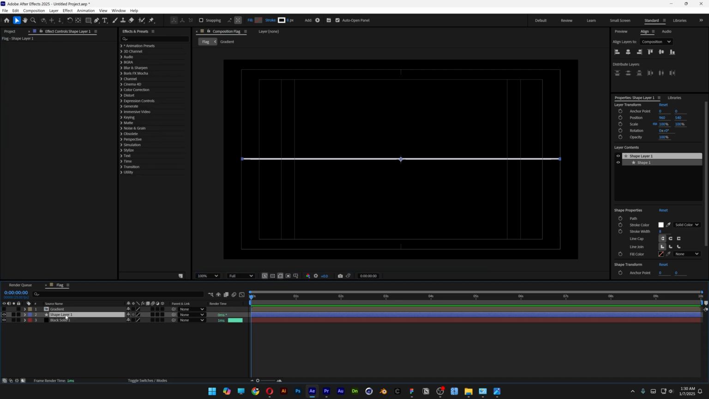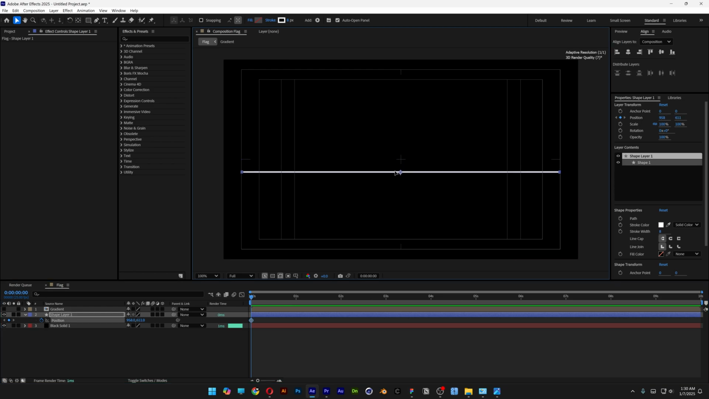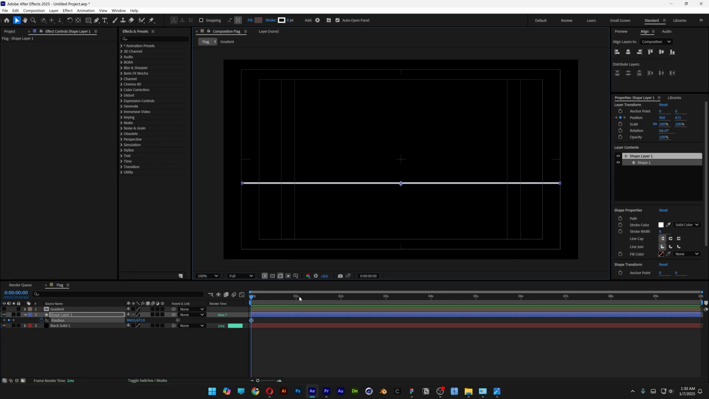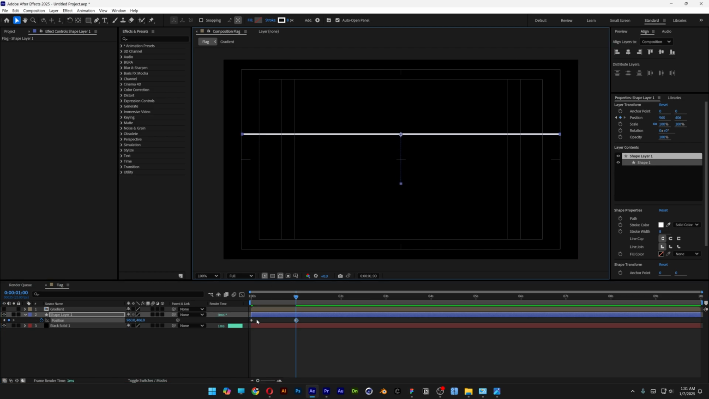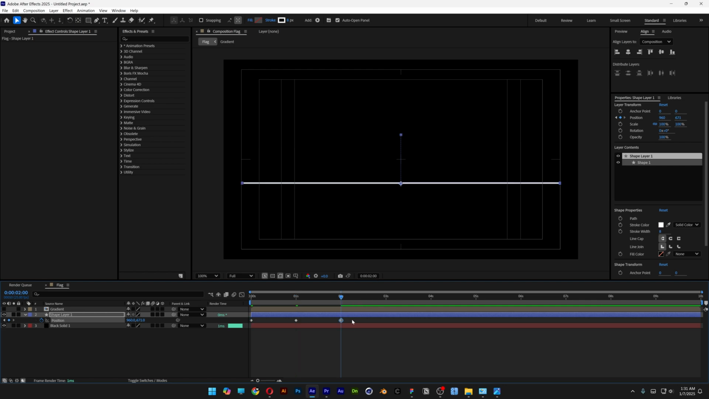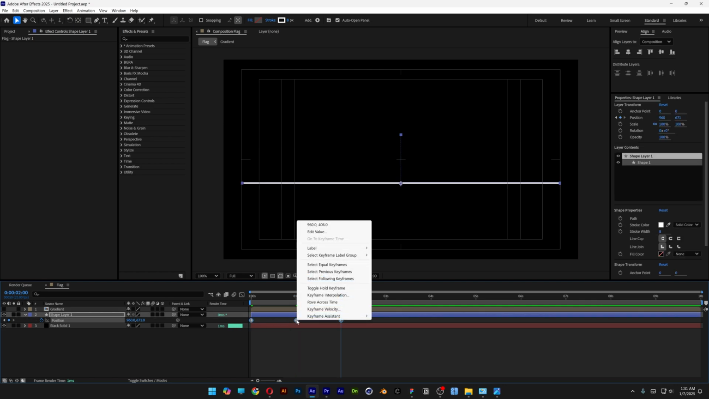Now let's animate the shape layer. Press the letter P for position, activate the stopwatch, and I'm gonna select the line, bring it down, also press and hold Shift. I'm gonna bring it to the first second, and I'm gonna bring it upwards. And I'm gonna select the first keyframe, press Ctrl C, let's go to the second second, Ctrl V. I'm gonna select all keyframes, right click, keyframe assistant, select easy ease.